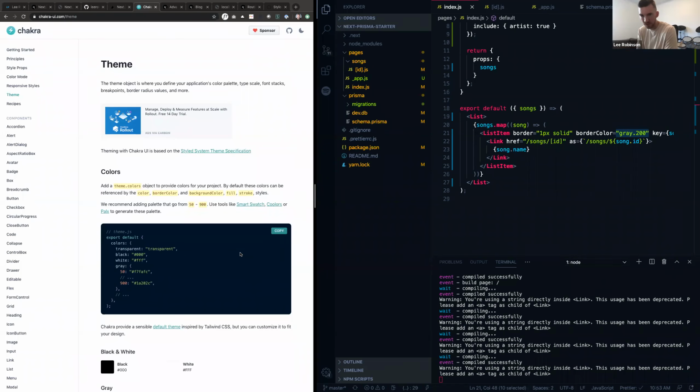I'm seeing a couple questions about Theme UI. Theme UI is very similar to Chakra in a lot of ways. Theme UI was the next project after Styled System. And Chakra UI, I think the creator had said that if Theme UI would have been more finalized at the time he was creating it, he probably would have chosen to use that instead as the underlying system.